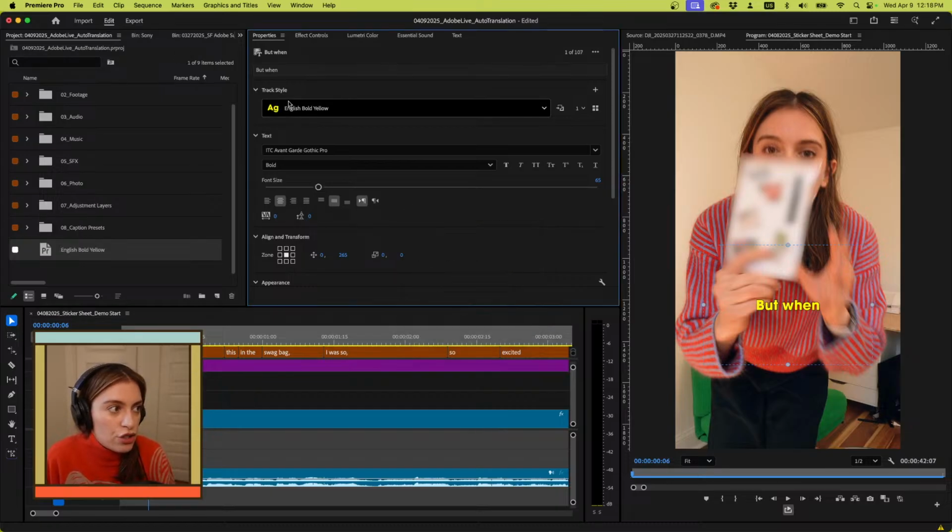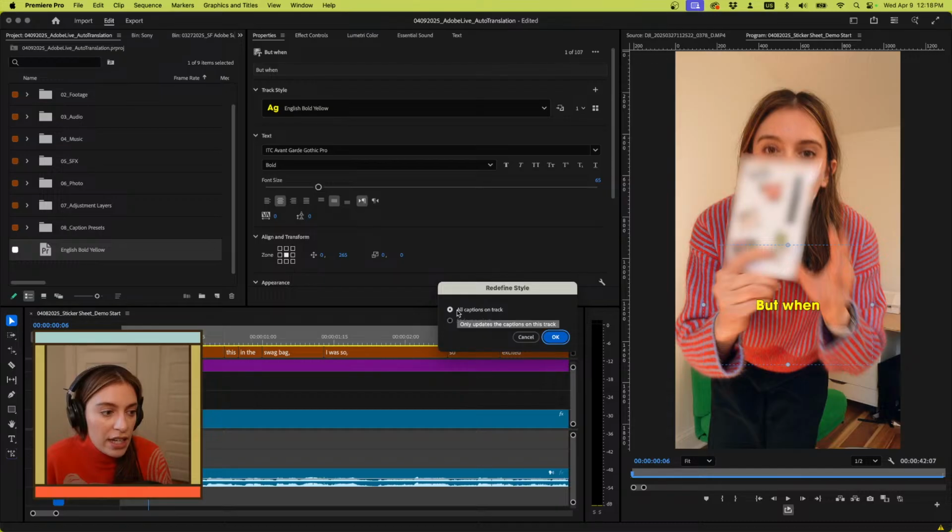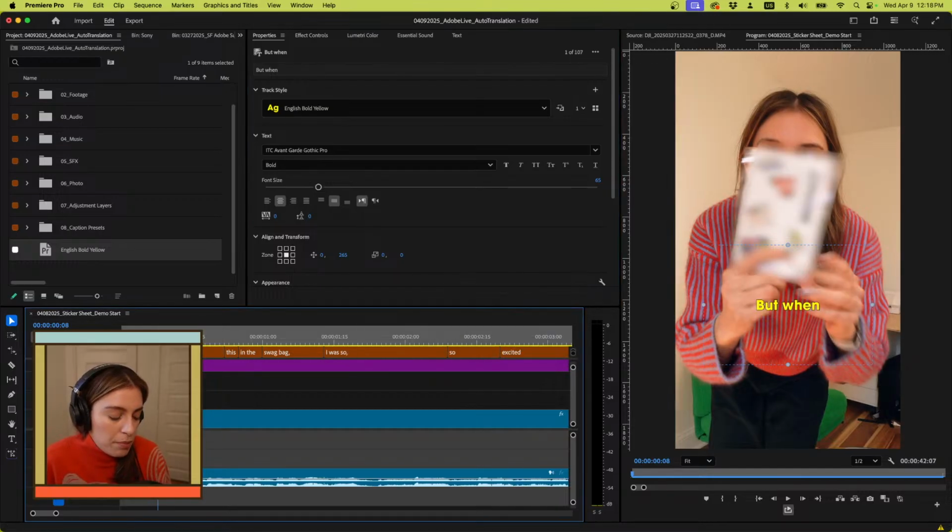So now you can see this track style change to English bold yellow, which is what I set it to. And now we're going to hit redefine style and send this style to all captions on the track. So now when we play this through, all of these captions should match.